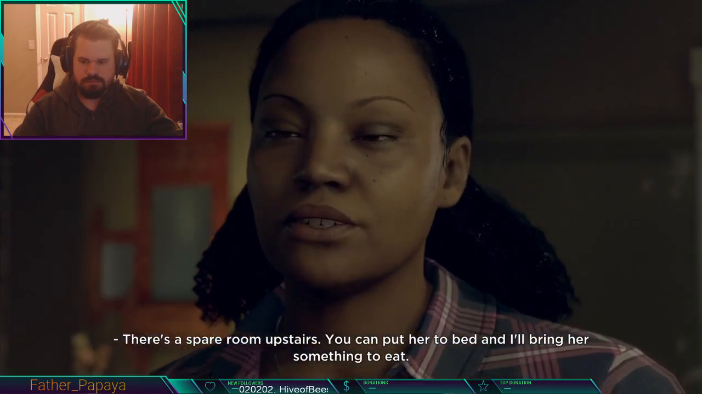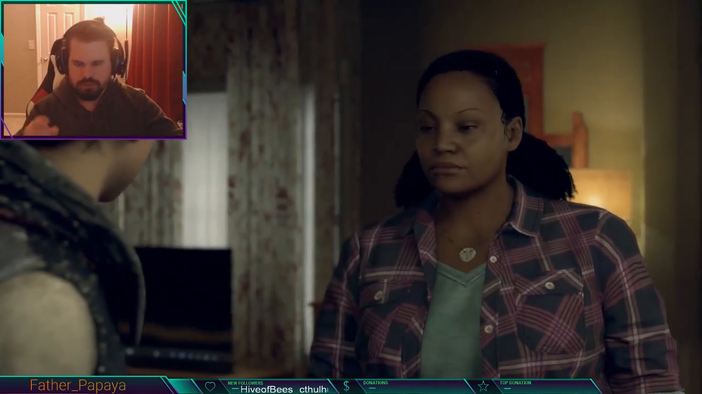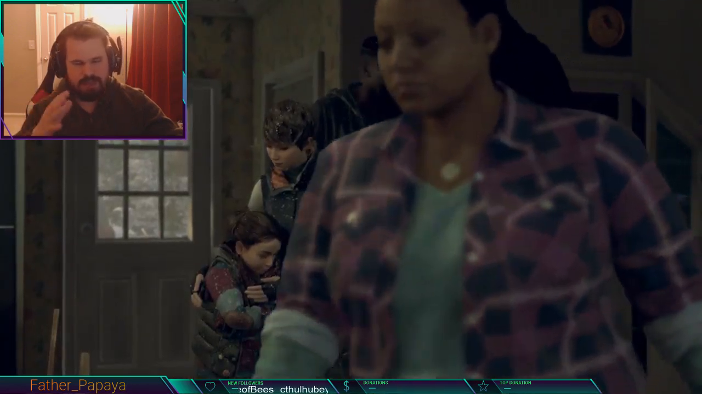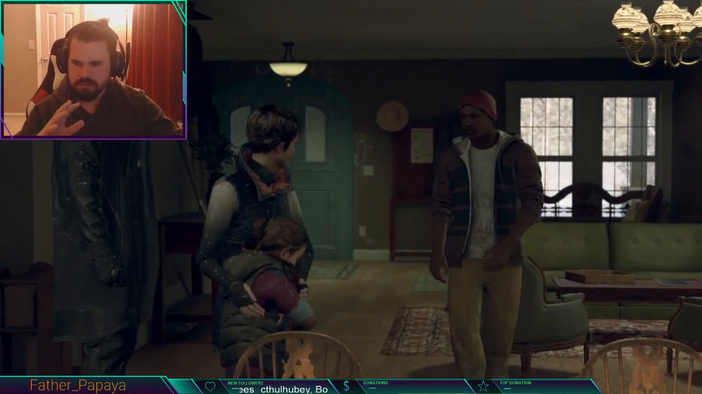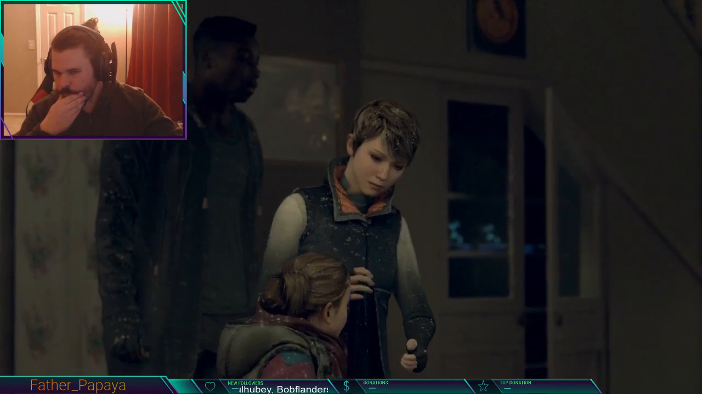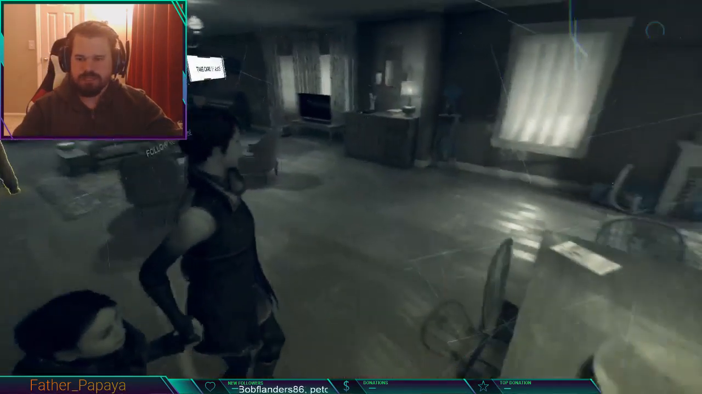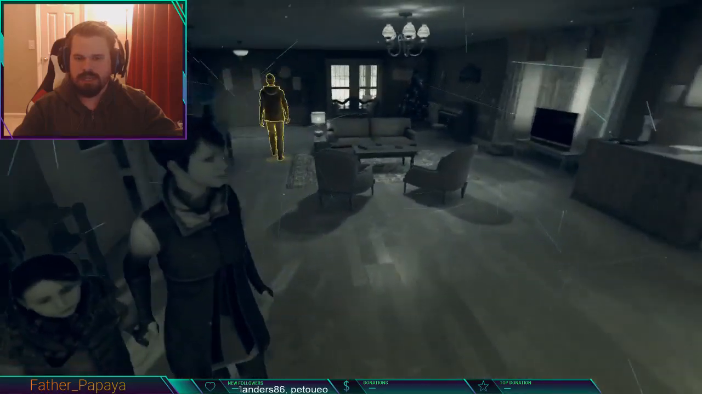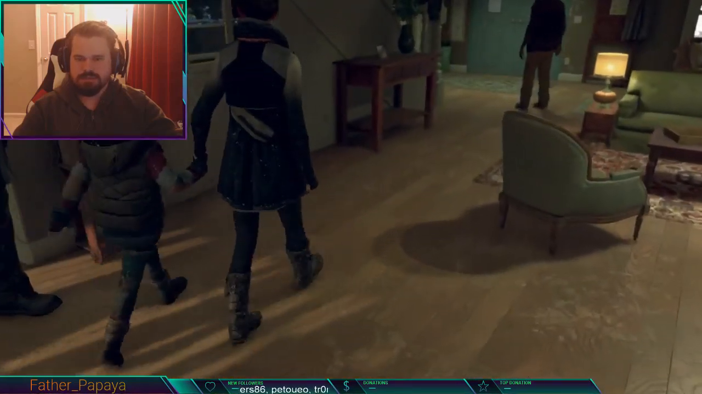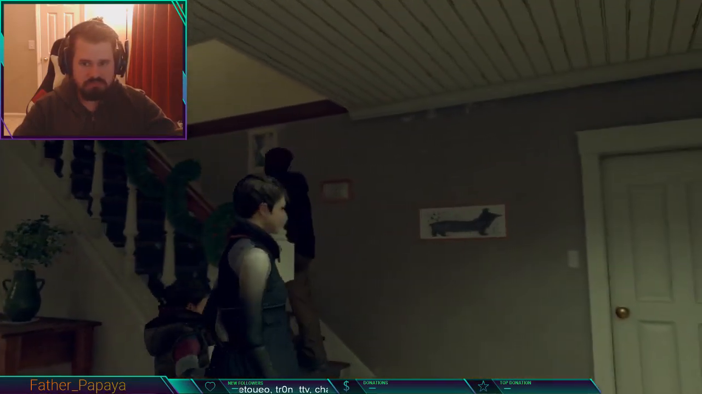There's a spare room upstairs. You can put her to bed and I'll bring her something to eat. Adam, will you show them upstairs? Okay, so that's Rose. Adam. I'm getting a feeling Adam's her son, because he seems younger. I wonder if... So here's the vibe I'm getting. They pretty much run like this. They save. They save androids. That's pretty much what they do.